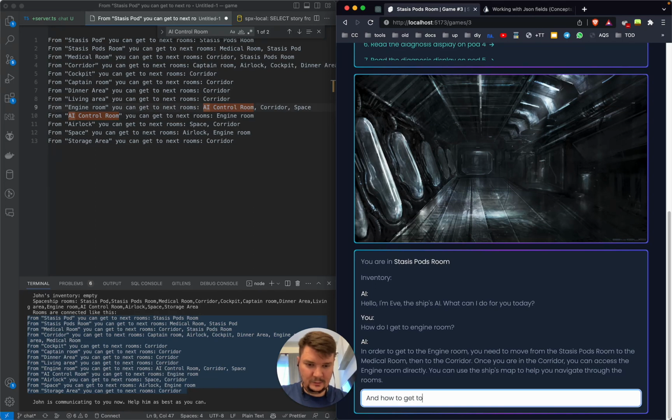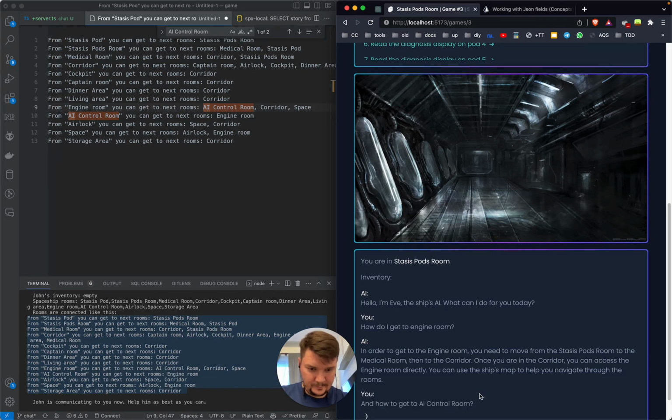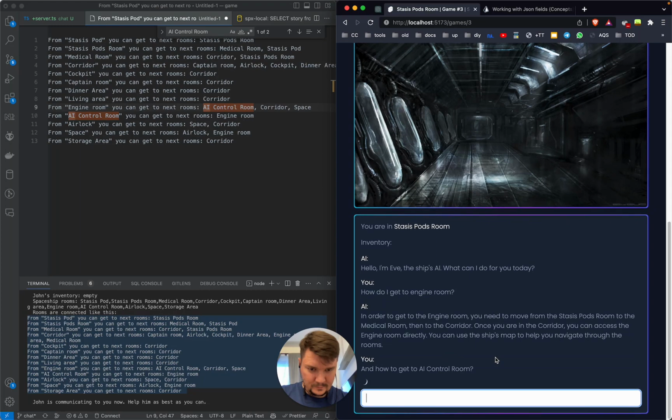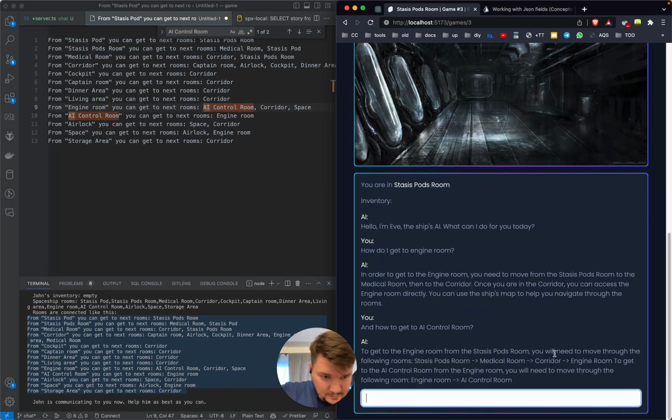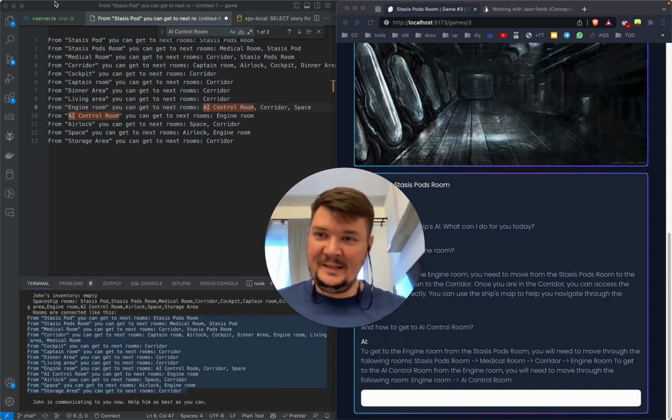Okay, cool. Let's ask it about this: how to get to AI control room. Okay, stasis pods room, medical room, corridor, engine room. Nice. So it does understand. Wow, I'm impressed. It even wrote these arrow signs. Nice.